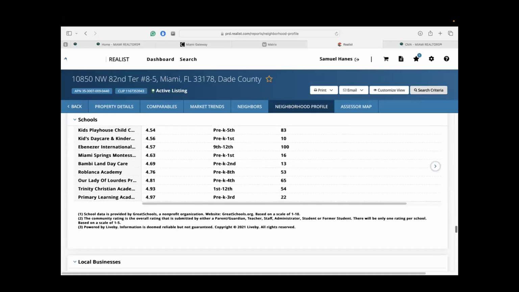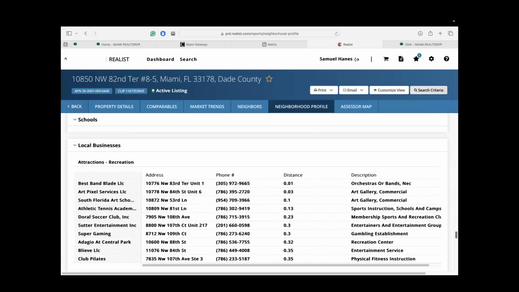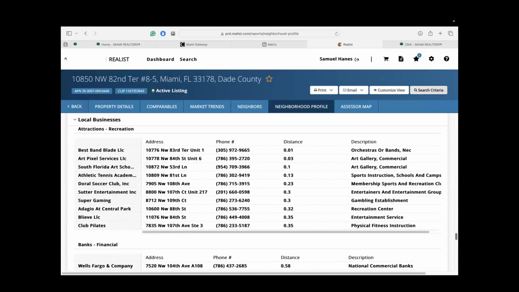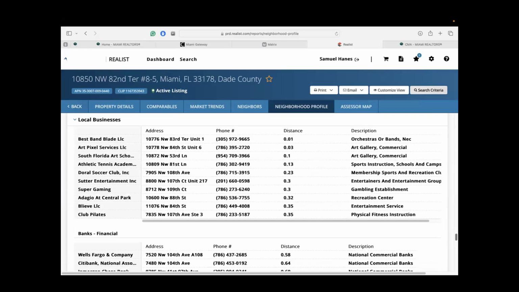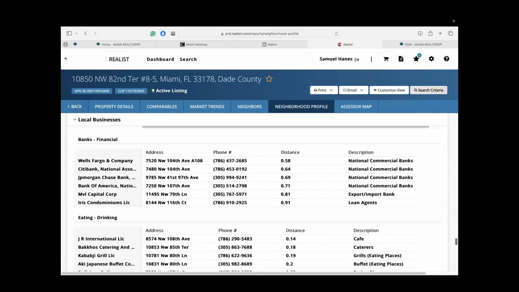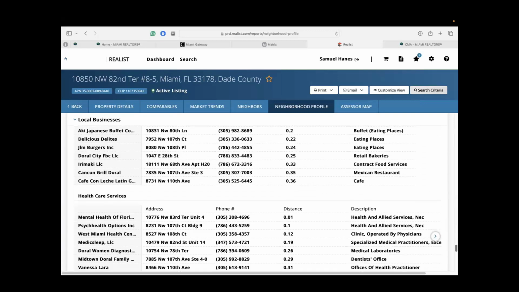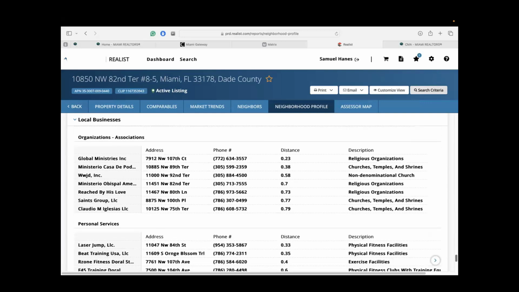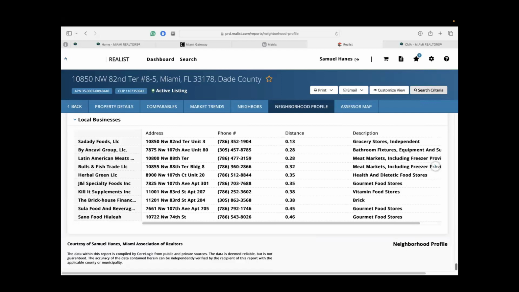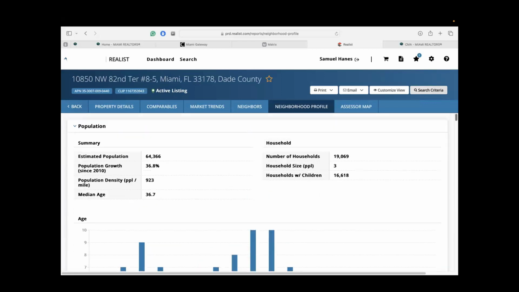and their gradings and the actual school grades, attractions in the area, including telephone numbers, should your customer want to call them, the banks in the area, eating. Again, this is all under the settings that we pre-set up, as well as local businesses, shopping centers in the area. If you do want to send this directly to your customer, you do have the ability to click on print and email from there.